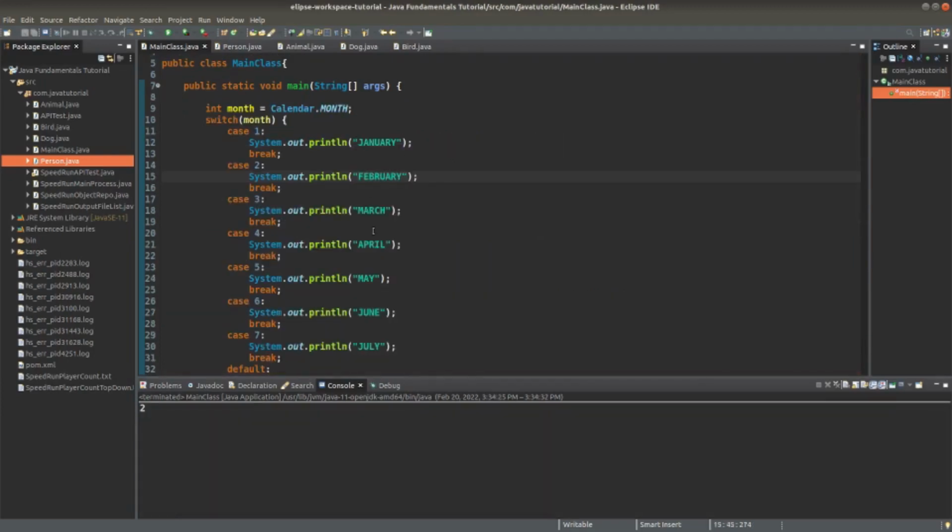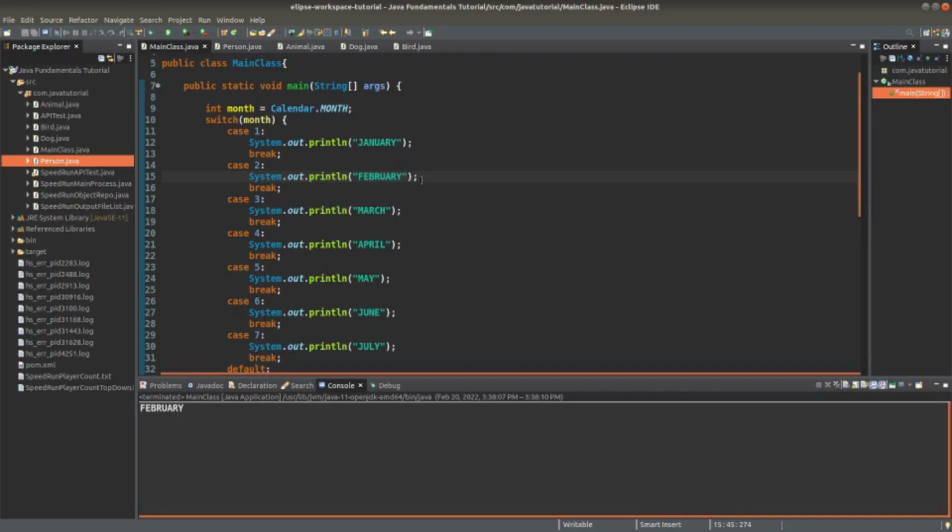All right, so I created the switch statement. This switch statement is just checking what the month of the year is, and then outputting it to the command line. So let's run this code, and I'll explain what's happening. All right, so here in the command line, it outputs the month of February, since currently at this moment in time, we're in the month of February.